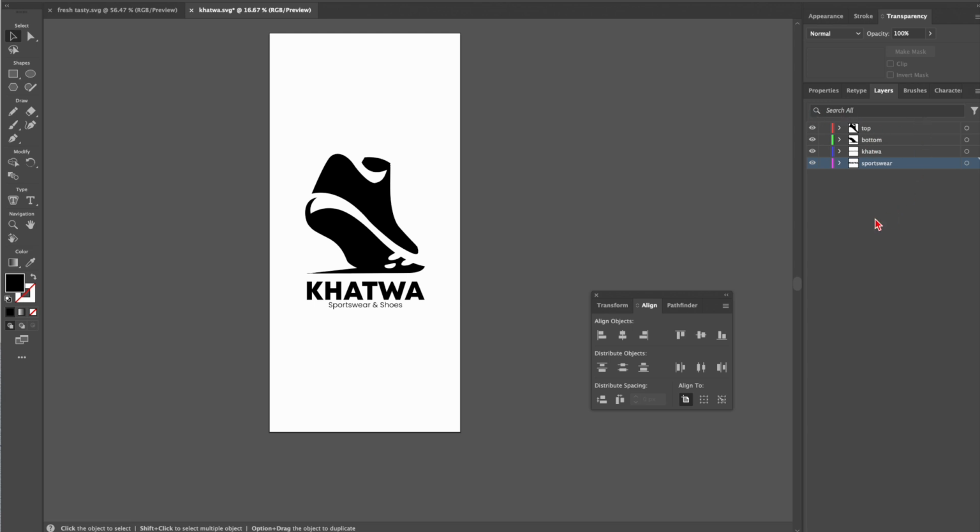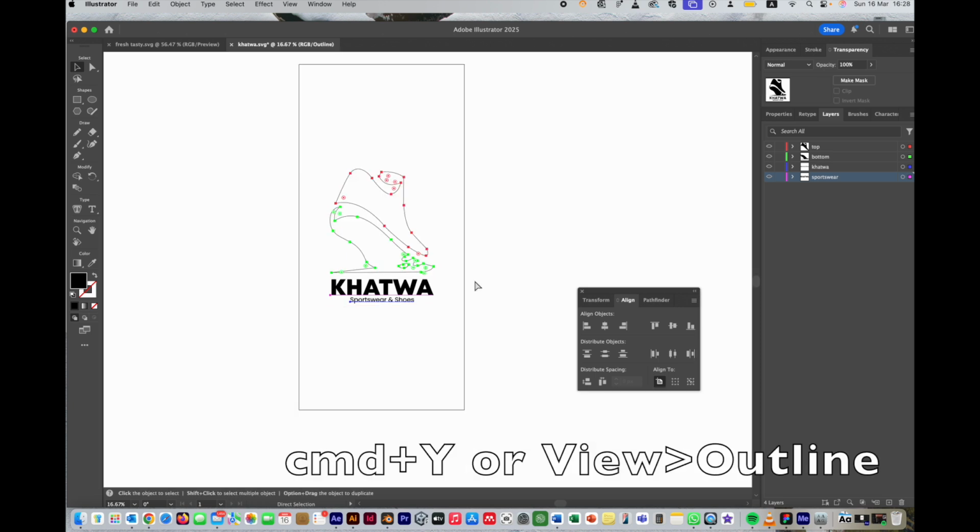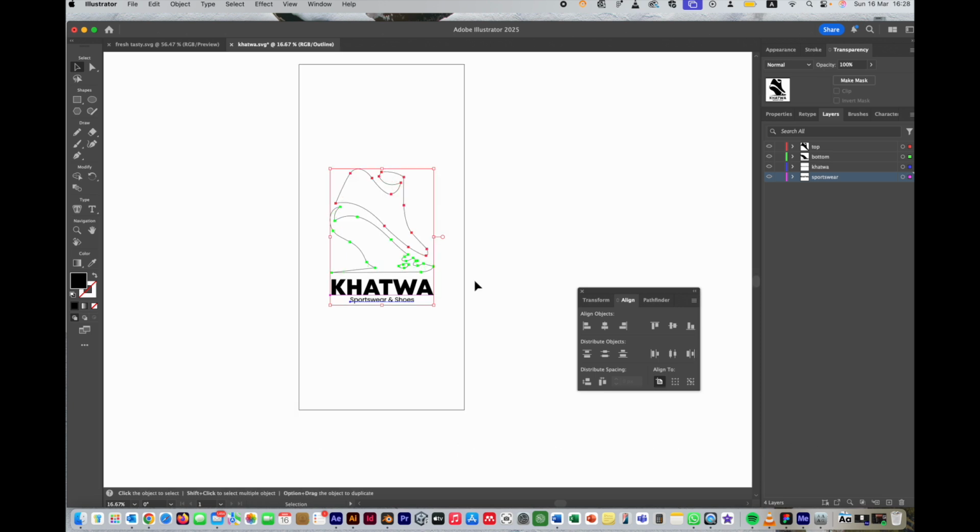So if you look on the right hand side, you can see that this is how I organize all my objects. Okay, so two of the logo is top layer and bottom layer, and then I also have the text both in a separate layer. So before I send this to Blender, I will press Command Y, okay, just to check that everything should be in path. So now I can see that both of these two texts is not in path yet.